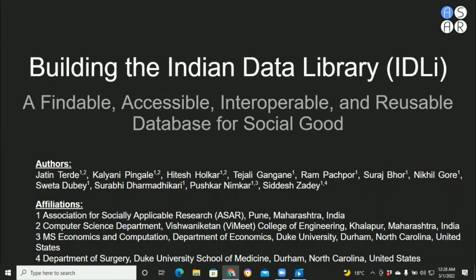The Indian Data Library is an ambitious project in which we are building a single point data access platform in India that aggregates data from multiple sources, for example, health and socioeconomic data, and makes it readily accessible for researchers and policymakers.